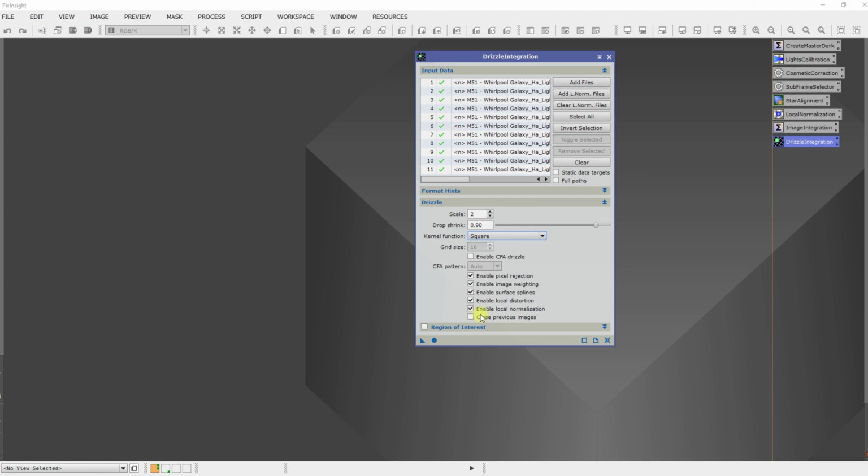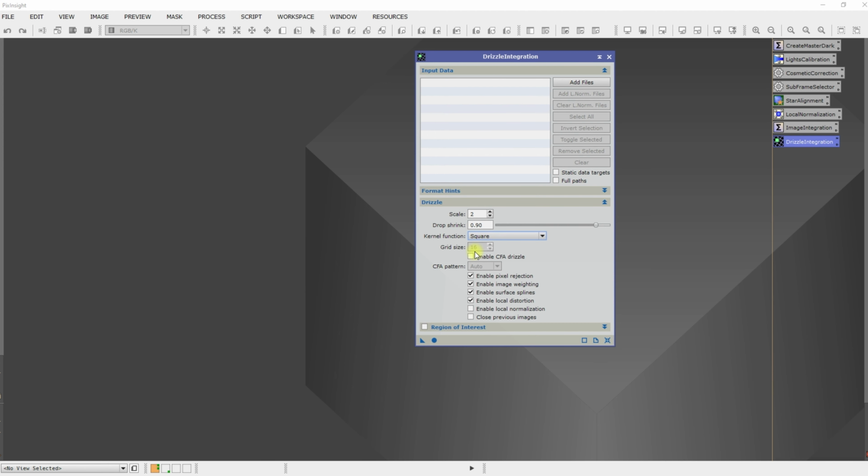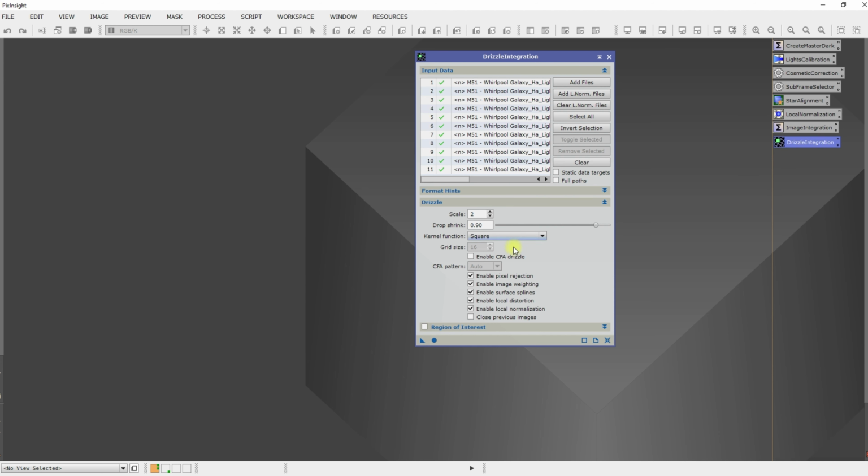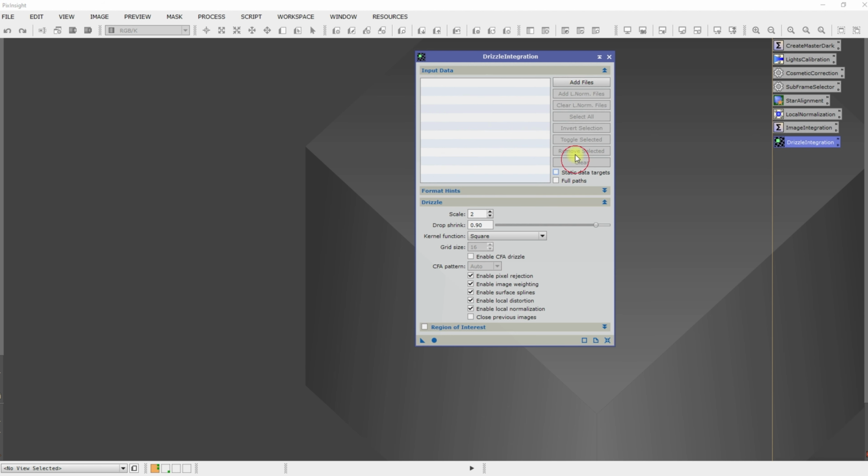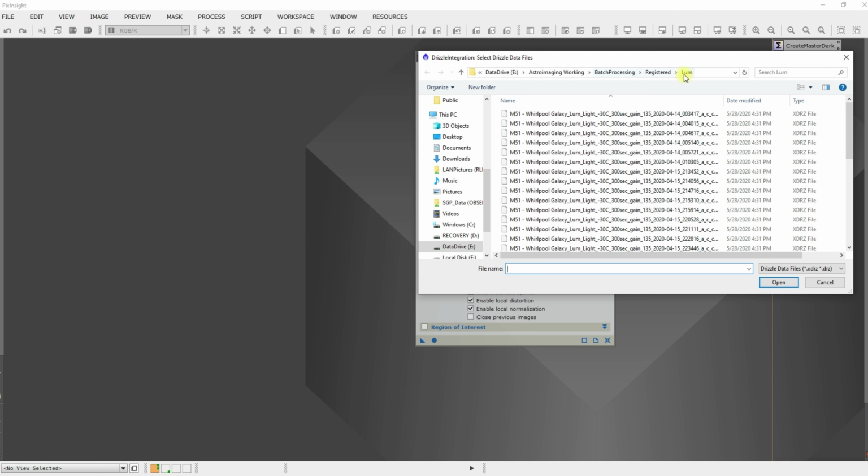And I believe most of these are defaults. Let's double check that. Enable local normalization needs to be check marked. Other than that, everything else appeared to be the same. Why that does that, I'm not sure. Yep, everything else appeared to be the same, so we will clear the files, and add our drizzle files.